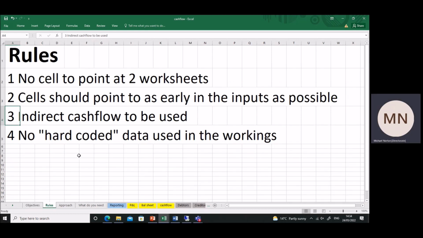In terms of rules, what must be done when you're creating a cash flow forecast? You must never have a cell that points at two worksheets. So if we use the direct cash flow method, we'd have turnover coming in, let's say receipts from income line number 1. There, that would point at the profit and loss account and the change in the balance sheet data figure. So that cell would point at two worksheets. That now makes it much more complex to find your errors.